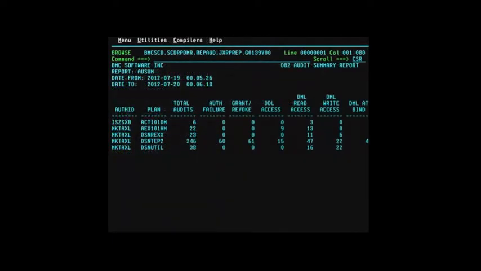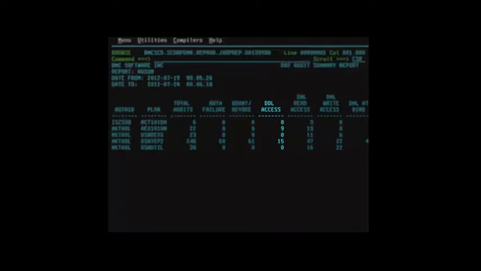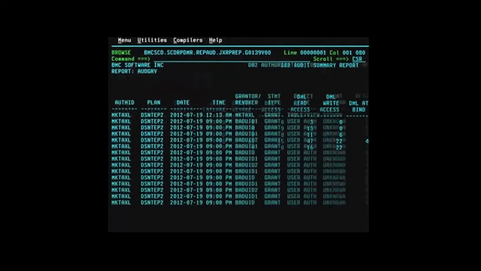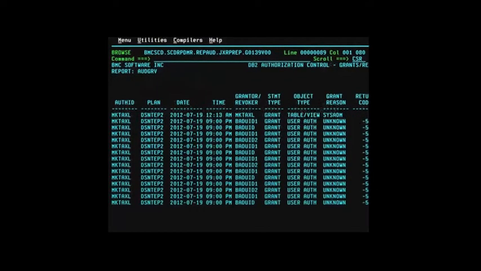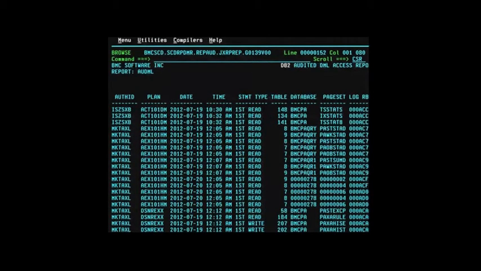These reports will look something like this. So here's the report AU sum, the audit summary report: auth ID, plan, total audits, etc. DDL access: for one plan, you see 15, for another plan. Here's the audit authorization control, grants and revokes. Here's audit DML access. So this is our first read, first write: the database, the page set, table, DBID, things such as that.